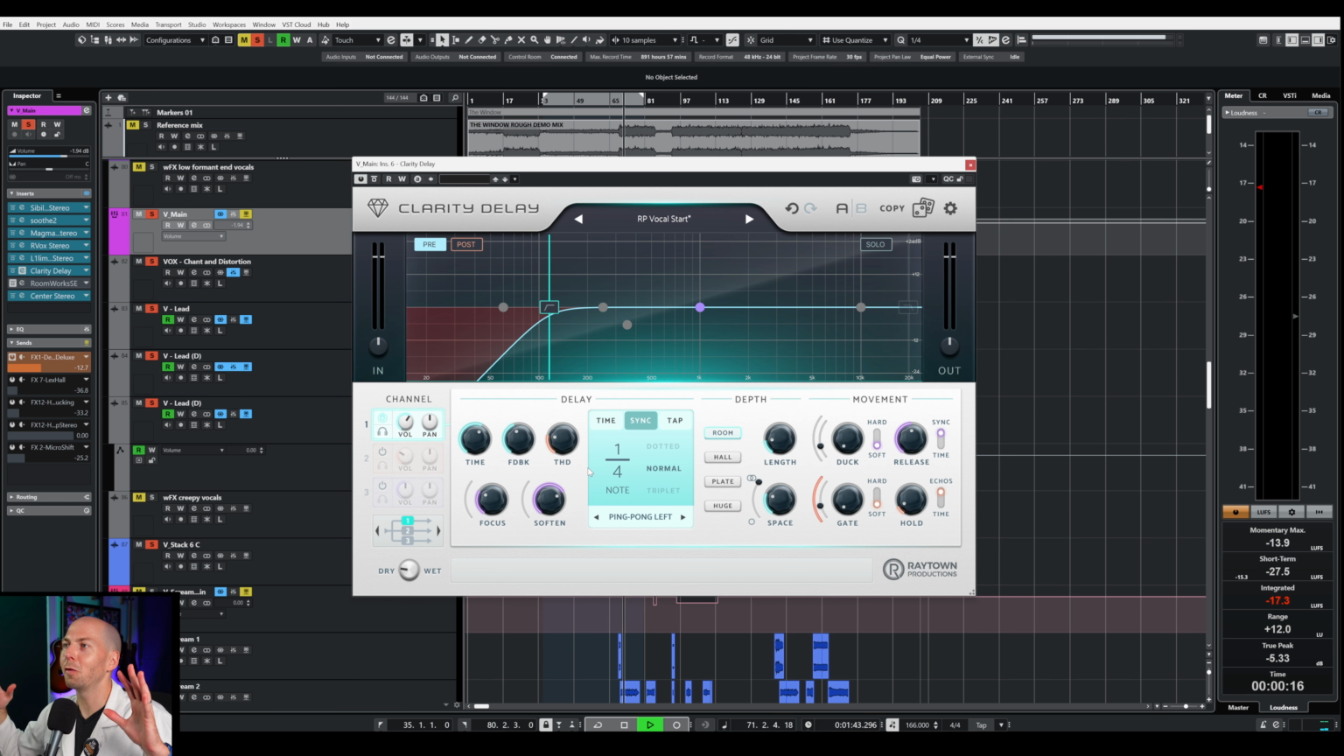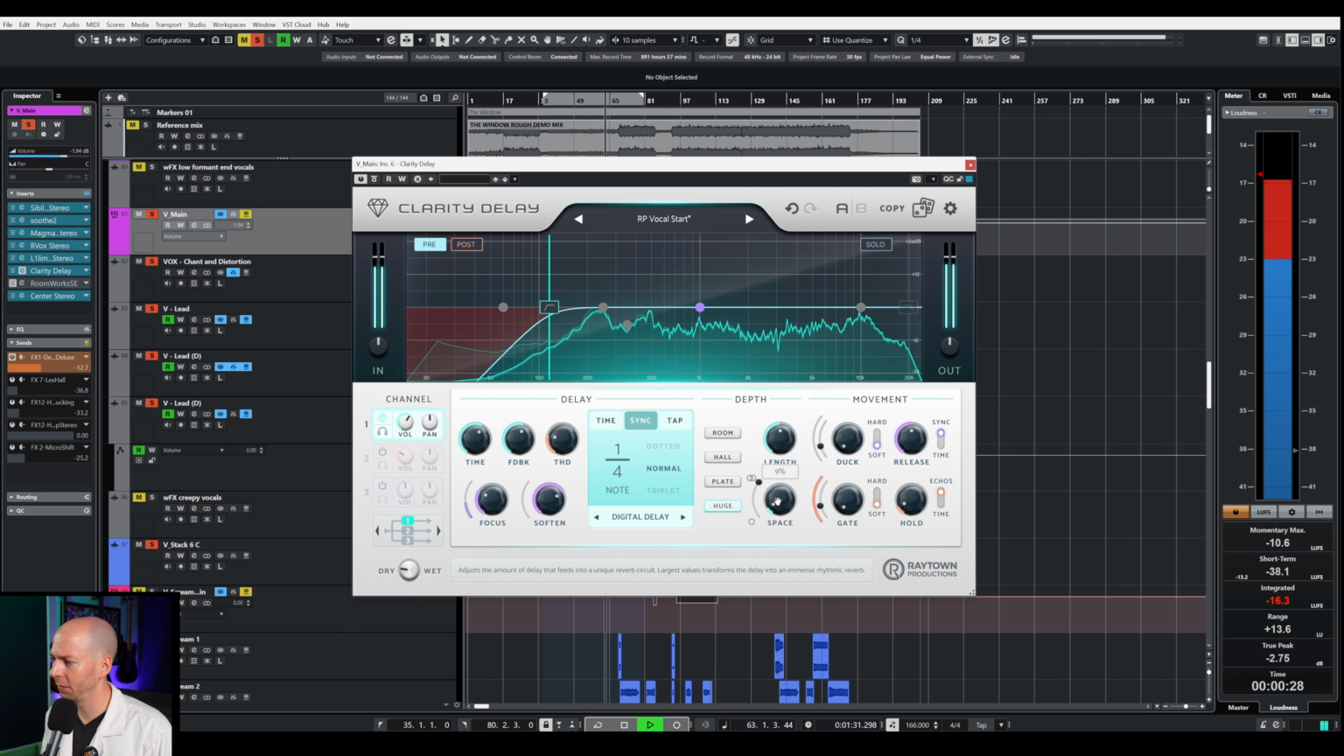It just fixes all the problems with a ping pong delay. It makes it so buttery smooth. Let's just destroy some stuff with huge. I want to show you what this does.